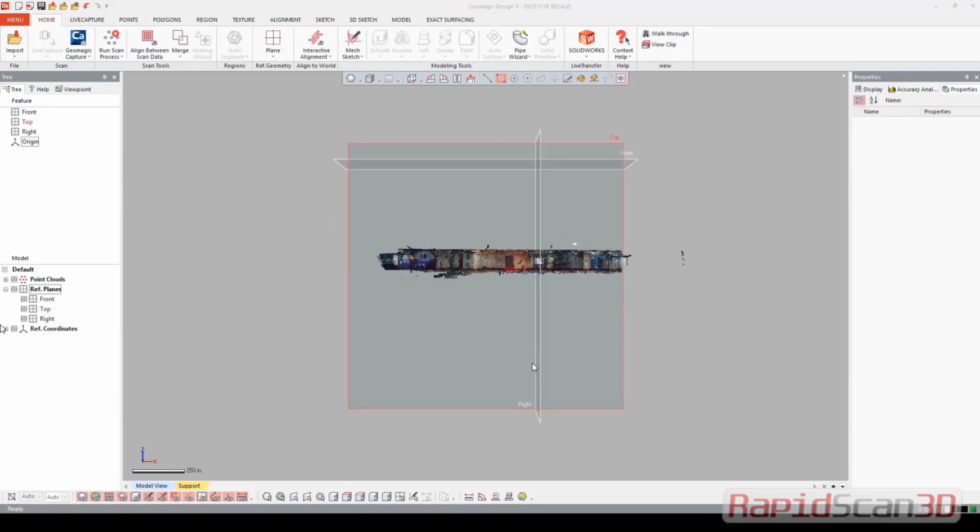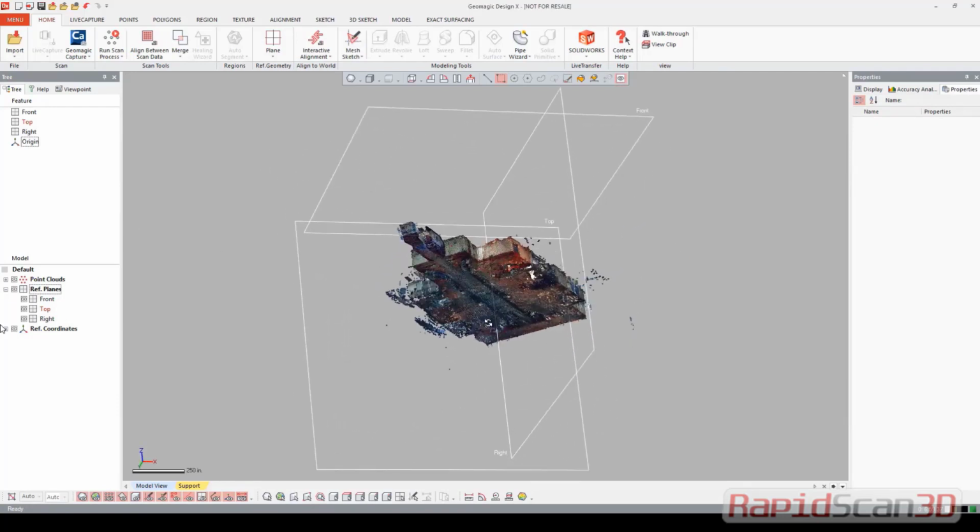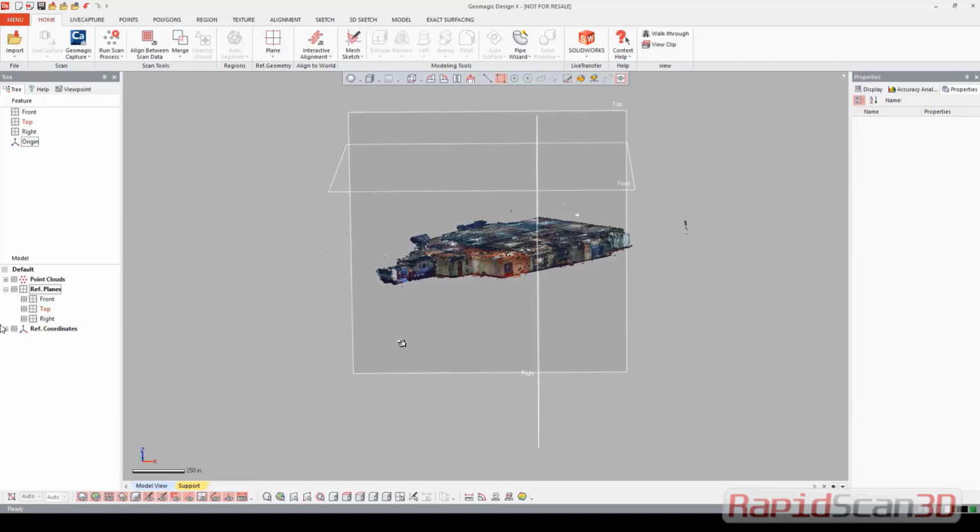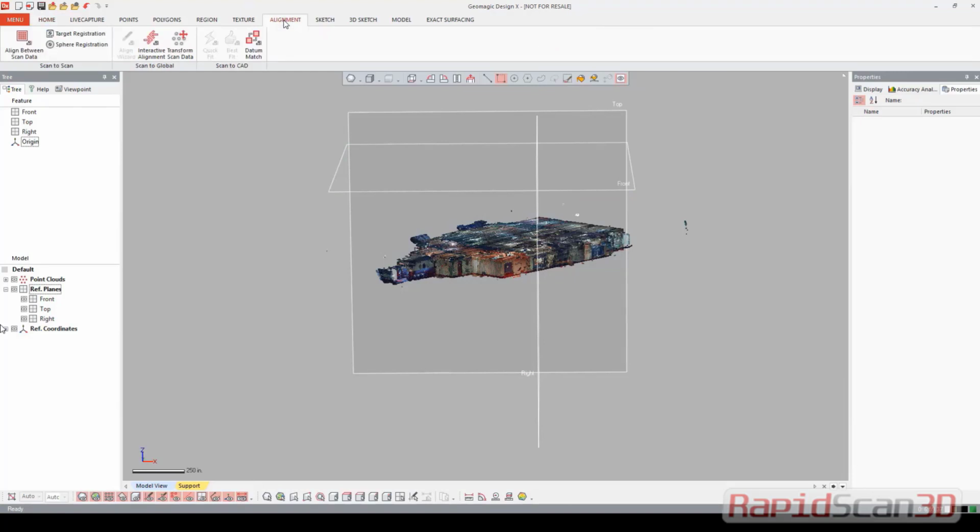Now that the scans have been imported into Design X, we're going to talk about scan registration. Scan registration is usually accomplished in other softwares like Cyclone or Scene. But in Design X's Alignment tab, under the Scan to Scan group, we have sphere registration and target registration tools. The sphere registration command roughly aligns point clouds by matching target alignment spheres. Couple of reasons for use are: one, combining multiple scans that are too large for one scan. Another being combining multiple scans that require the use of target alignment spheres.